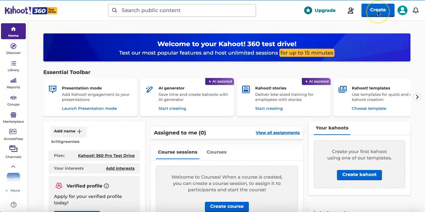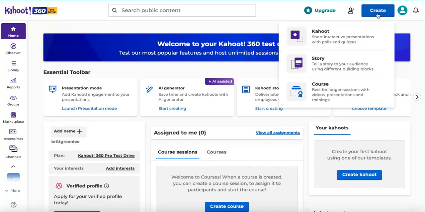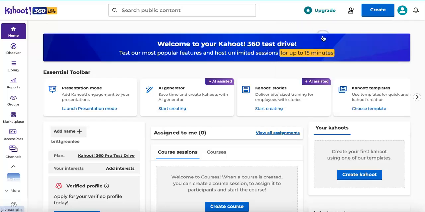a standard Kahoot. So the way that we'll do that is you'll first go to kahoot.com, you'll sign up for an account, and then you'll click this create button here. We have some different options that pop up. So for this purpose, we'll go ahead and select Kahoot.